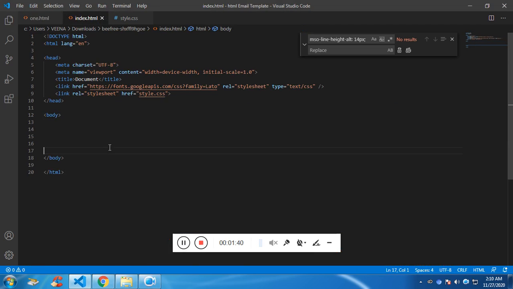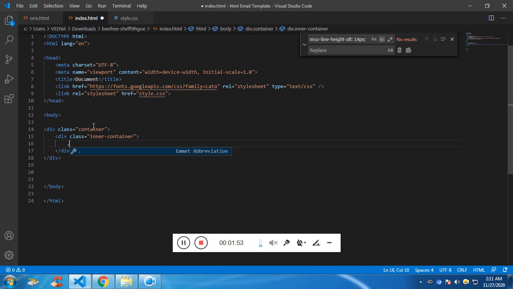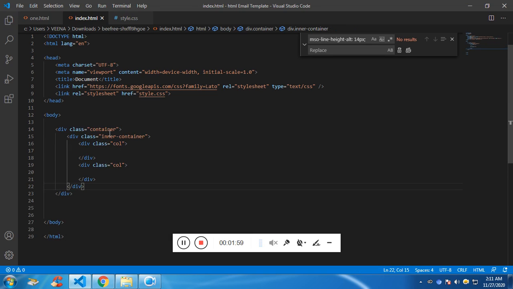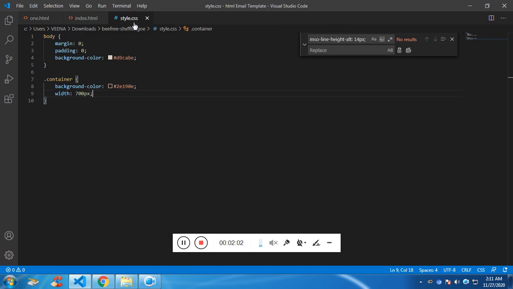And now let's code the HTML container. Inside the container we are going to have inner container. Inside inner container we are going to have two column, column 1 and column 2. So the container is of 700 pixel width.